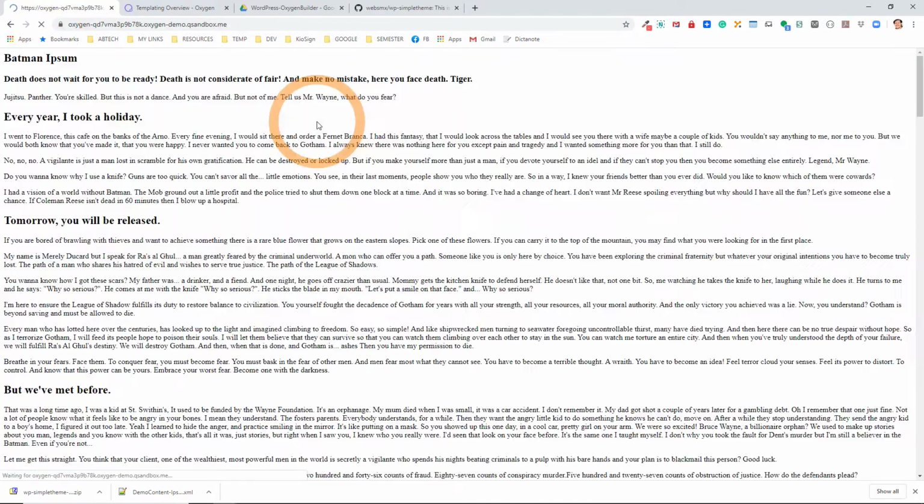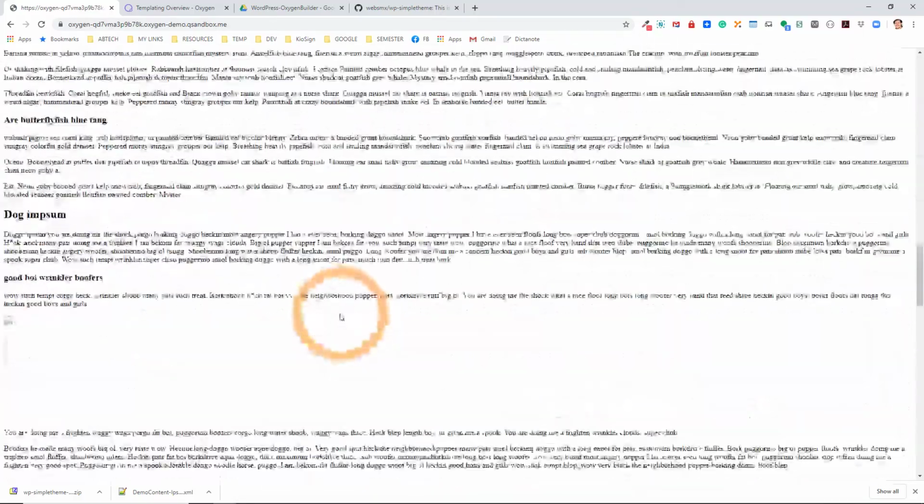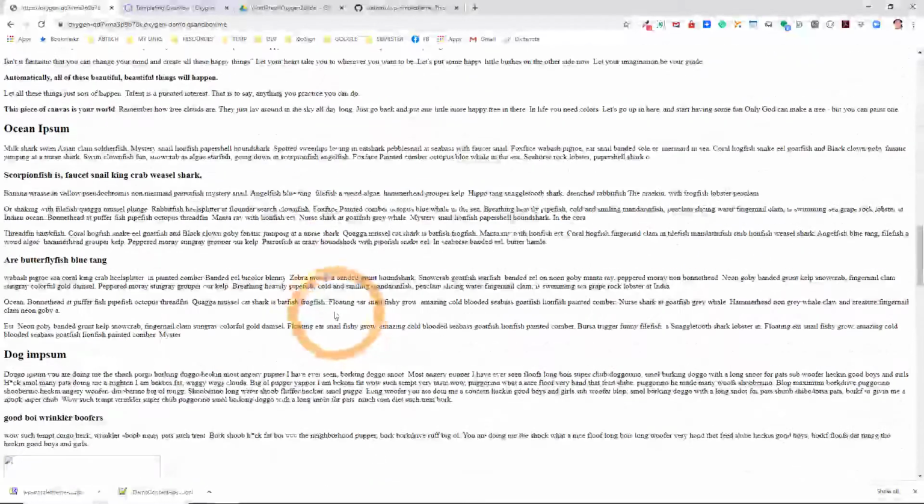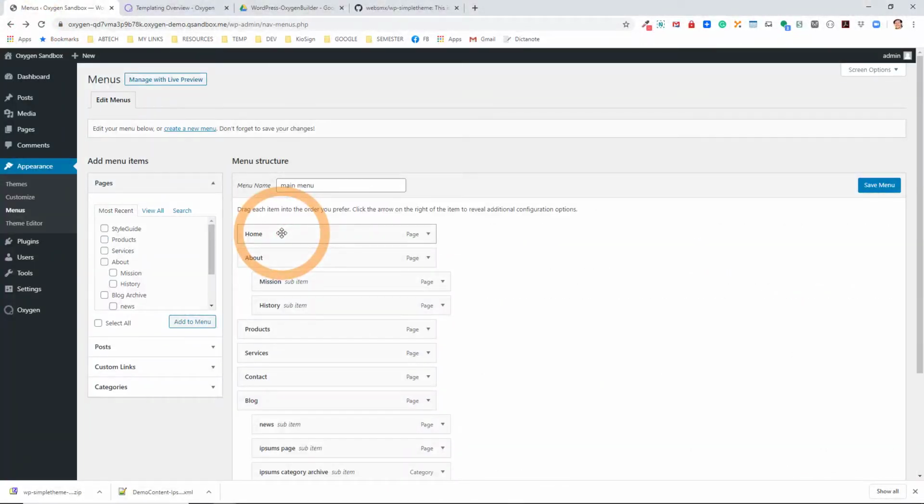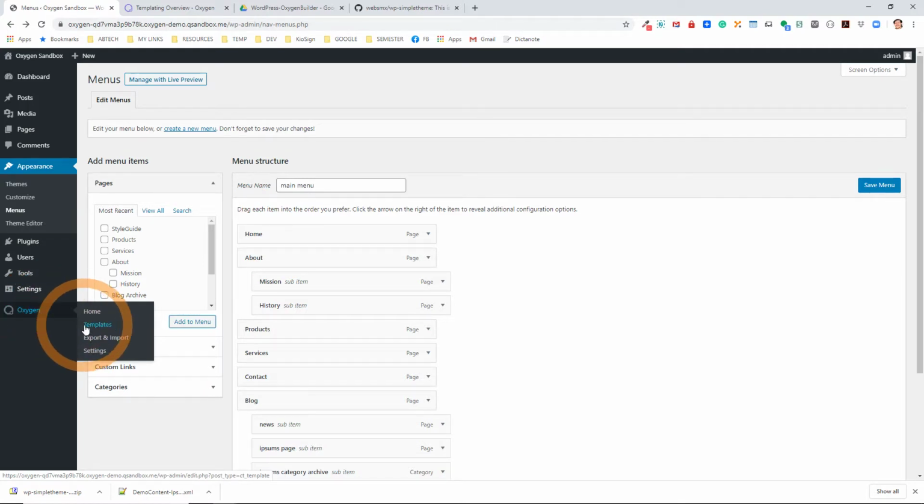If we go and take a look at our website, you'll see it looks like an absolute mess. It basically has no style at all. And so we are going to start styling all of these different elements. So in Oxygen, we do this by creating templates.